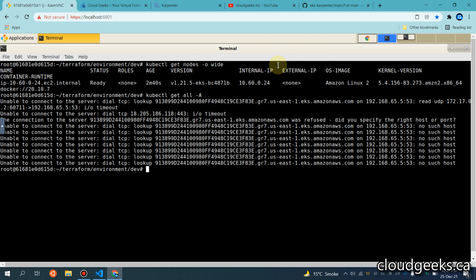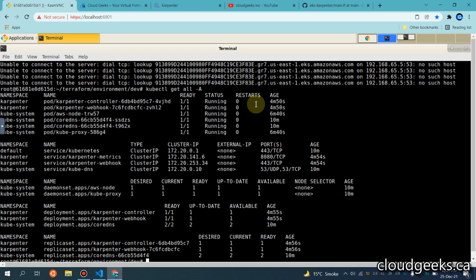So guys, my net is back. So let me try to show you guys what we have. If I do kubectl get all in all namespaces, I should be able to see the status of our pods running in different namespaces. As I told you, this is the Karpenter pod and it is running in a specific namespace.